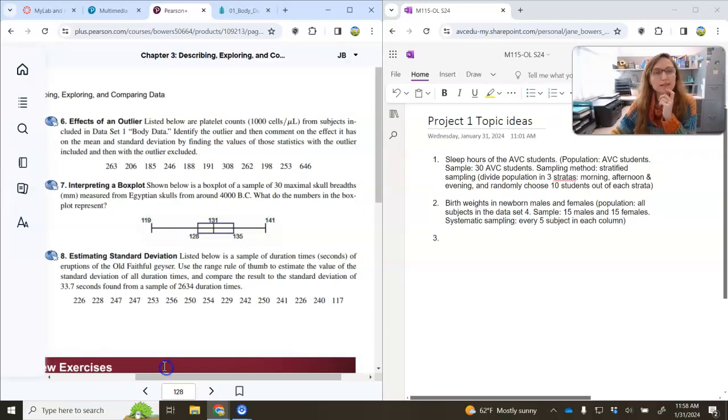Effect of an outlier. Listed below are platelet counts, 1000 cells per microliter, from subjects included in the dataset 1 body data. Oh, interesting. Identify the outlier and then comment on the effect it has on the mean and standard deviation by finding the values of those statistics with the outlier included and then with the outlier excluded. Oh, that would be interesting too.